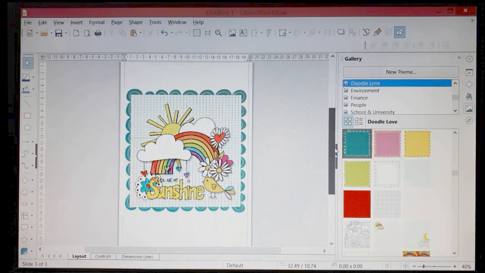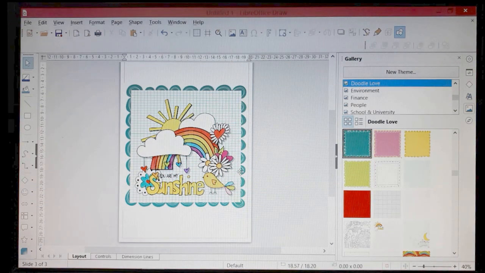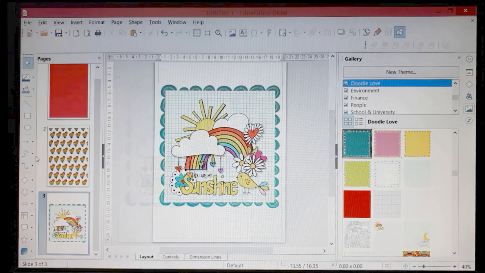Now we can just print that off and have it as a flat topper on an 8x8 card, or you could save the image and email it to friends as an e-card, or use it on social media, or whatever you want to do with it. So it's entirely up to you how you use your images. But I'm going to show you how to do a hybrid version.